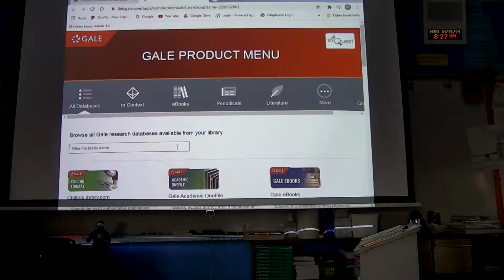Within Gale, they have a lot of ways that they index the information that they contain because our Gale access allows us access to a few different things. Some are digital only resources. Some of them pair with our book resources.